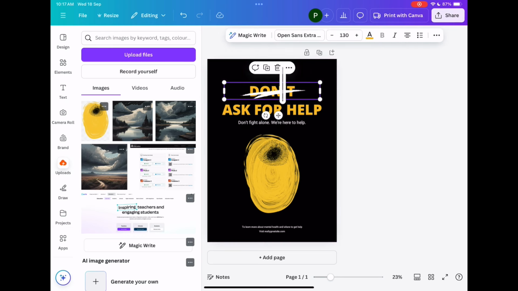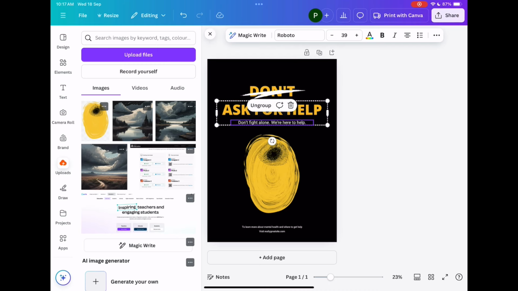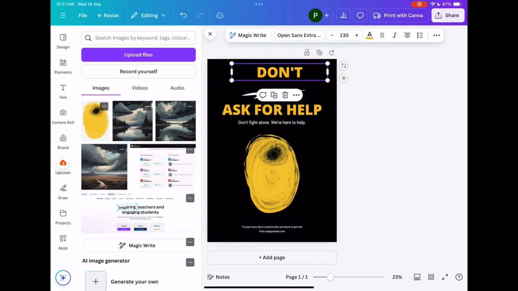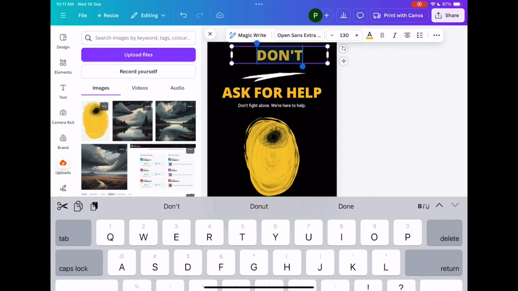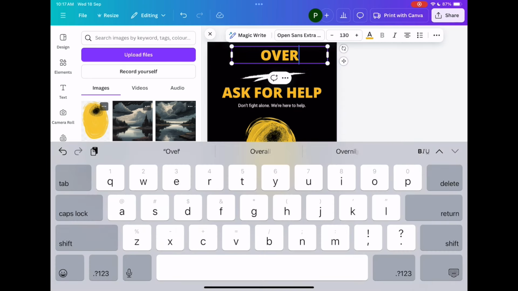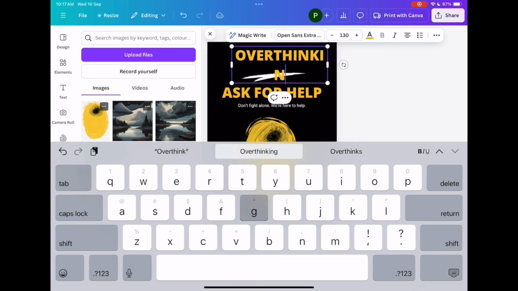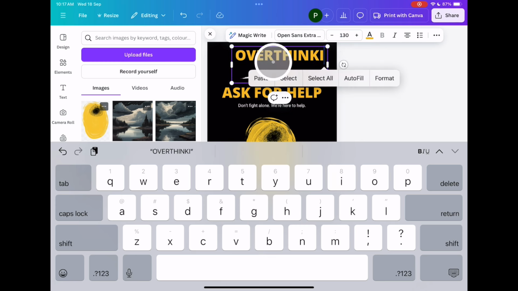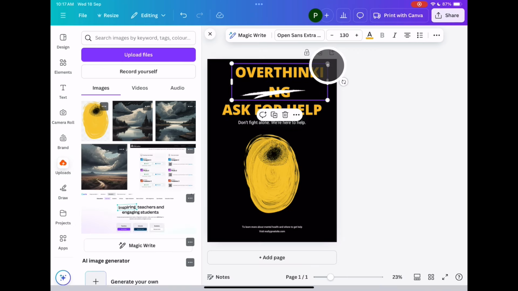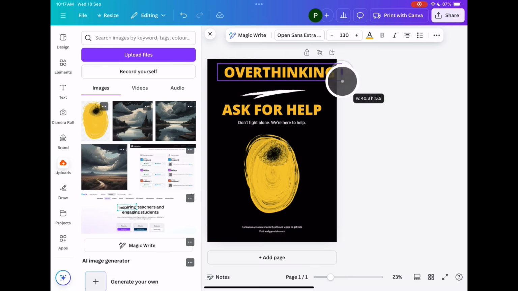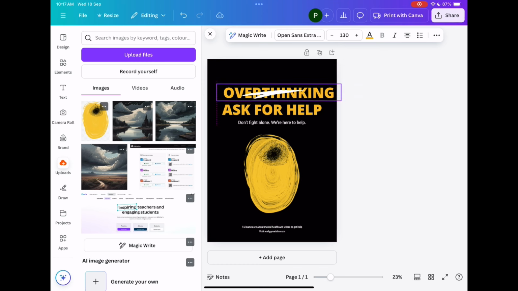And so what I need to do now is just change some text. I'm not going to muck around too much with fonts and things. So what I'll do is I'll go to my "don't". I'll just move it to the side a little bit. I'll double tap on my iPad, bring up my keyboard and say "overthinking". And then I might just change the font size up the top there. I might make that a little bit bigger, expand that out a little bit, and just do some positioning there.